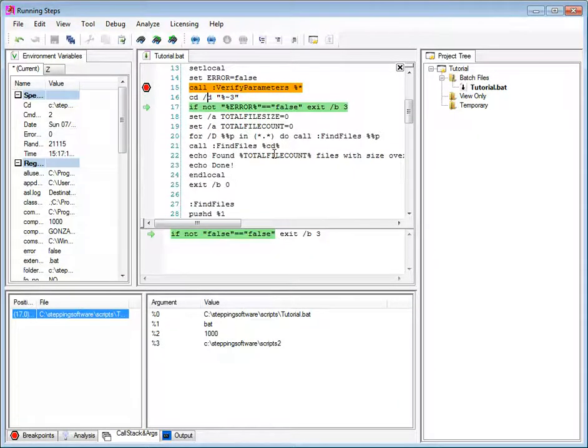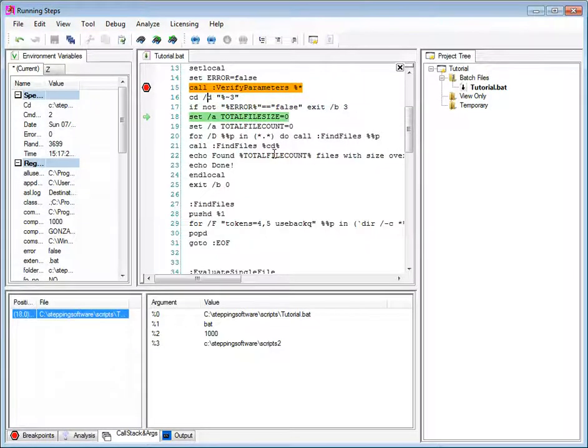I'm going to continue to hit F10 and see the execution. Line 20 is a for instruction. This is an interesting instruction because it can be a little tough to know what the for loop is going to do. And here I'm going to demonstrate one of the nicest features of running steps.